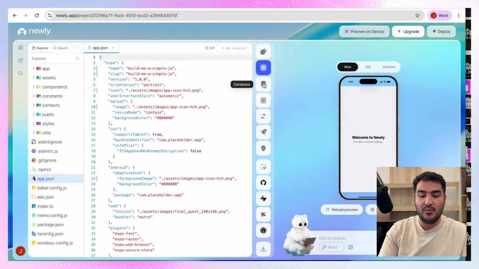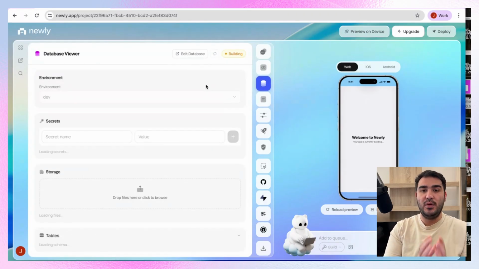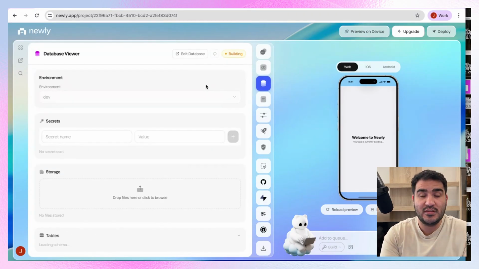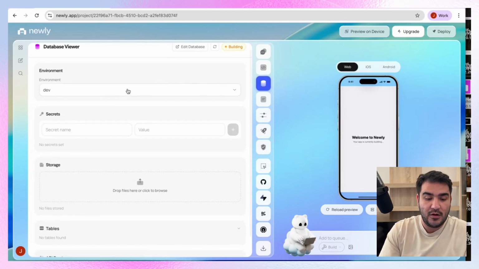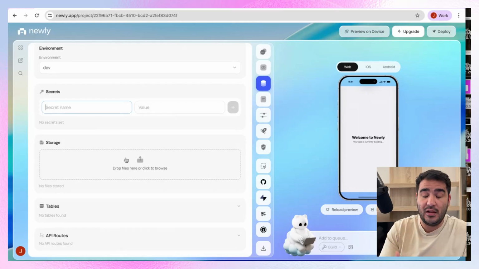Let's move on to database. The database is where all your information for the users will be stored. It's like a Google folder or Google Drive. Here's the database, you can see it. We have the environment as dev or production. We can have all the secrets here, API keys if you want to use a specific API key. Here is the storage, and you can upload files if you would like. Here we will have all the tables which will be built for our app. And here we can see the API routes.